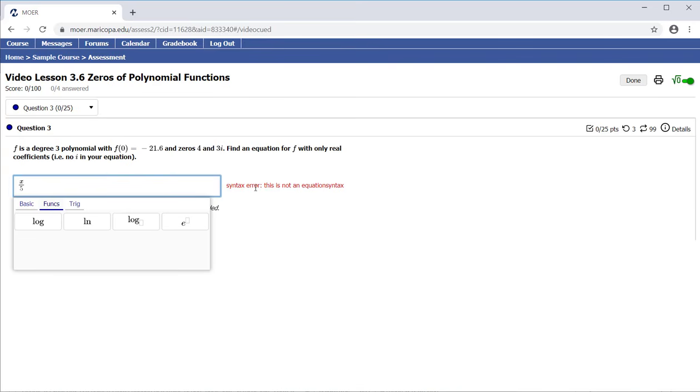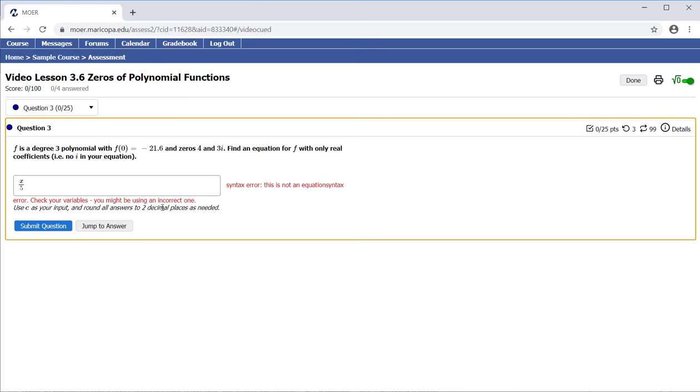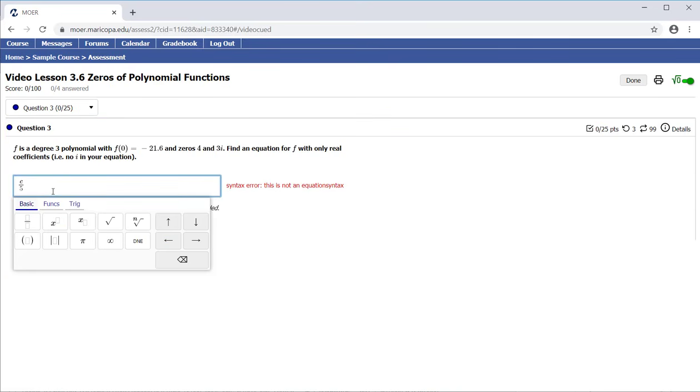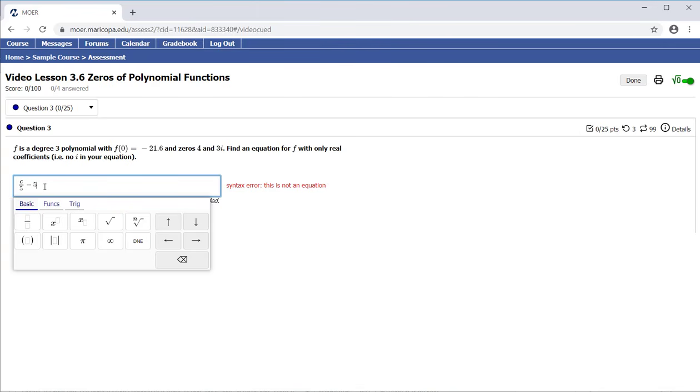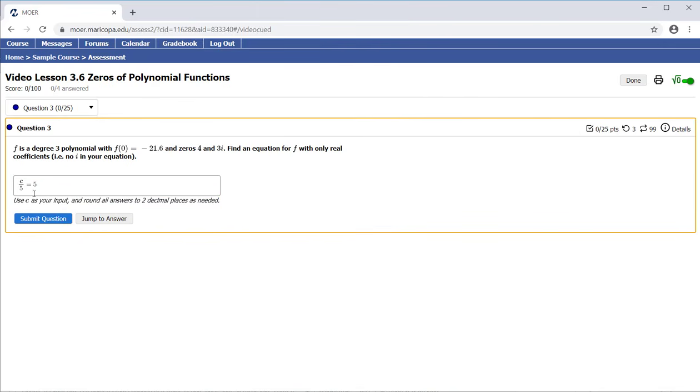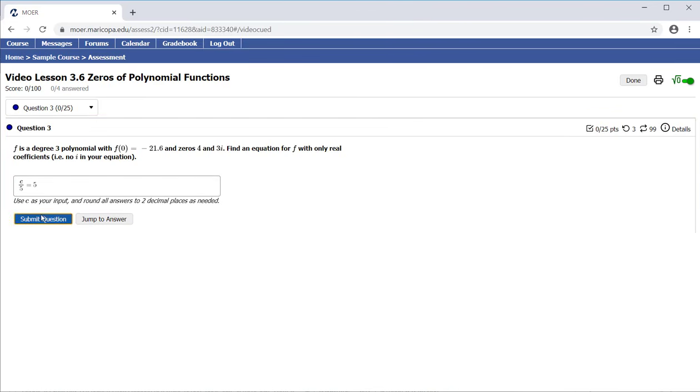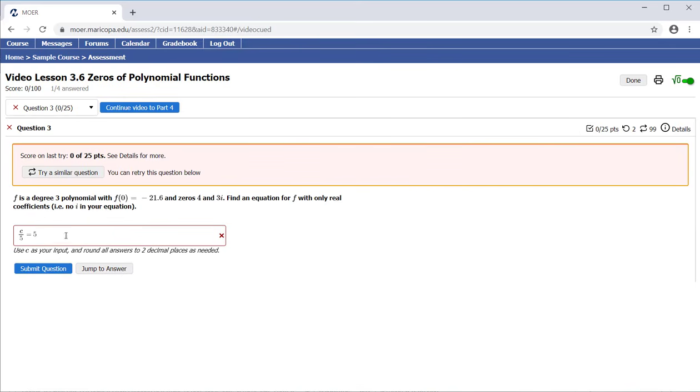Now sometimes you'll get a syntax error. It's expecting something different here, so you'll pay attention to checking your variables. Our variables here, particularly, they told us to use C as our input. So using an X is going to give me some issues. If I put a C in, I get another thing. Now it's not an equation, which is what they're expecting. They're expecting an equation. So if I do equals 5, now it's an equation. That syntax error will go away. That doesn't mean that that's correct, and I can submit and see that it's not correct. But the idea is that the system does give me some hints along the way about how to enter answers.